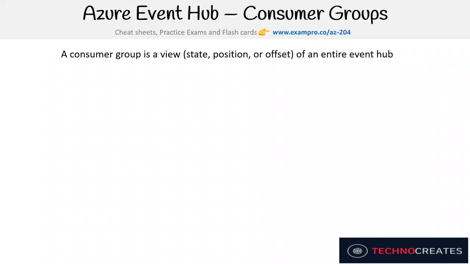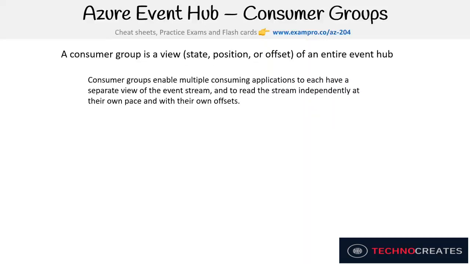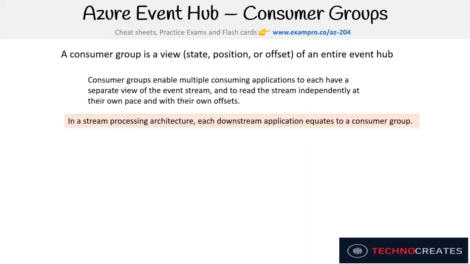Well, let's talk about consumer groups here. This is very text heavy, sorry, but there's not much to show. A consumer group is a view, state, position, or offset of an entire Event Hub. Consumer groups enable multiple consuming applications to each have a separate view of the event stream and to read the stream independently at their own pace with their own offsets. So in a stream processing architecture, each downstream application equates to a consumer group.